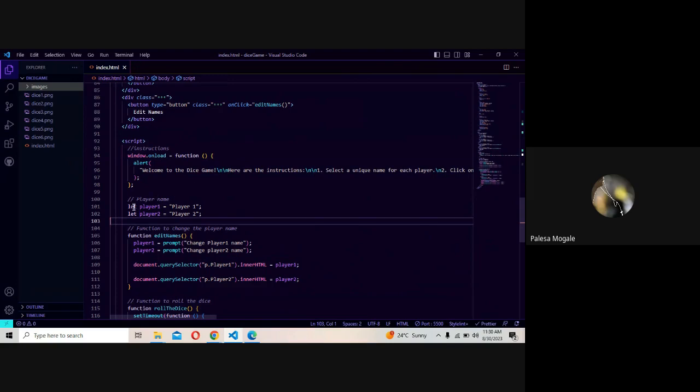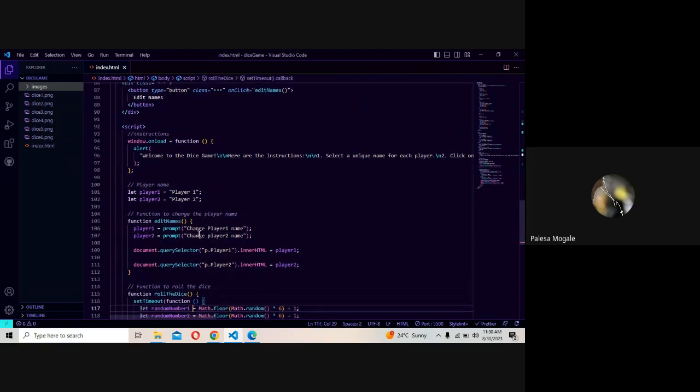We started by declaring variables player one and player two. In our function, we use the prompt function, which shows the message, change player one's name and change player two's name. And then we use the document query selector method. We targeted the P element, which is Khadija and Kismat in this case, and then we override our initial variables, player one and player two. The next function, Kismat will take it from here.